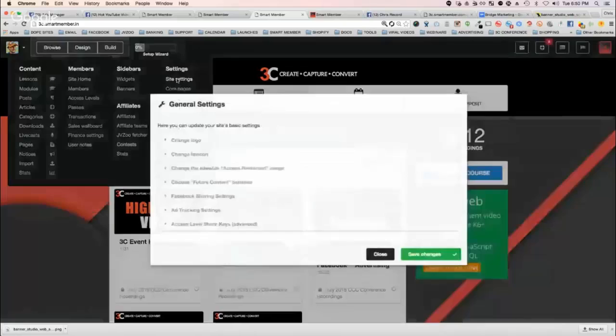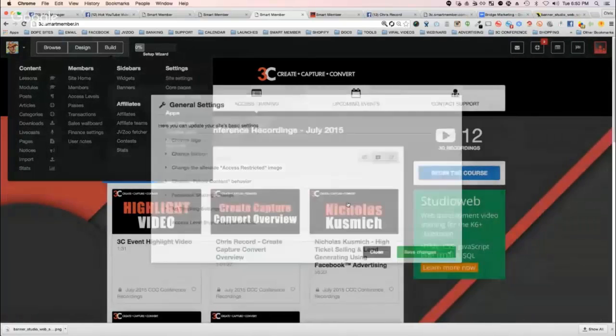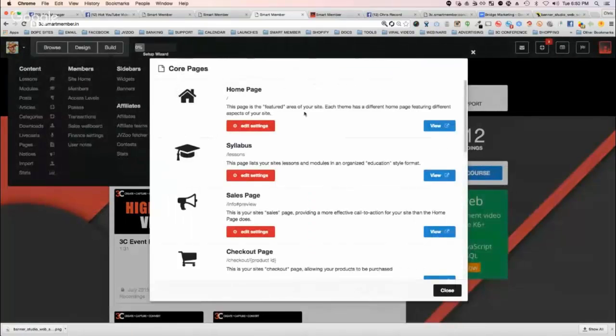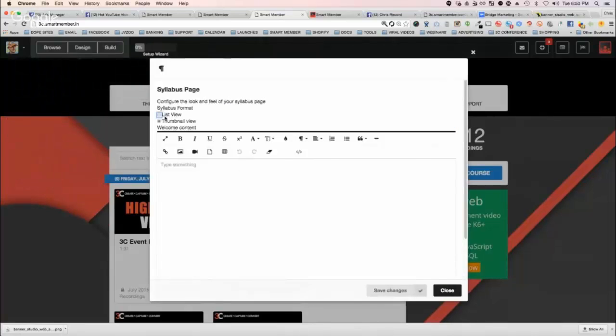Obviously, you're going to have site settings. You know that I showed you where you change your logo and stuff like that. You're also going to have pages, special editing, where you're going to be able to go in and edit everything, like how the display looks for your homepage or how the display looks for your syllabus page.